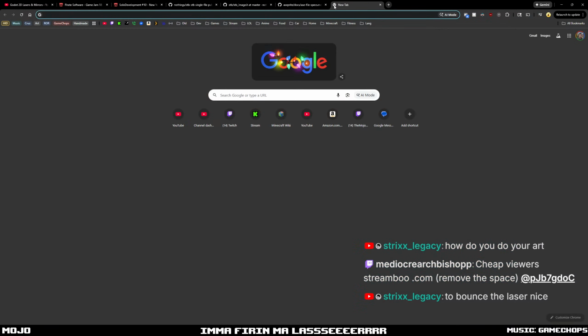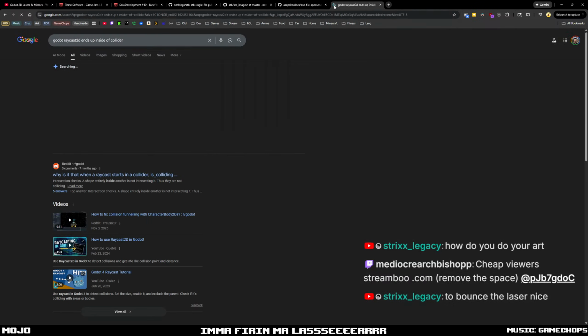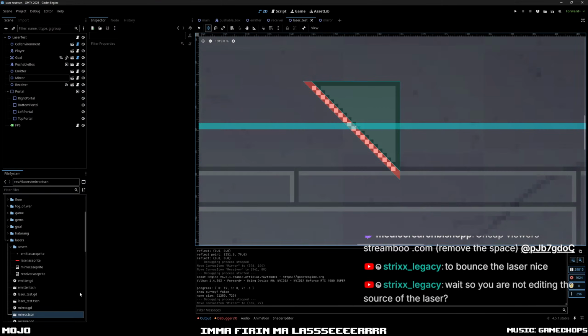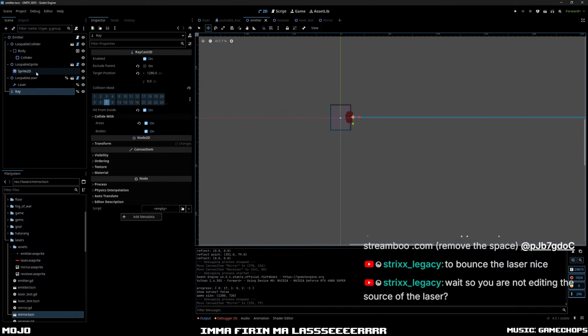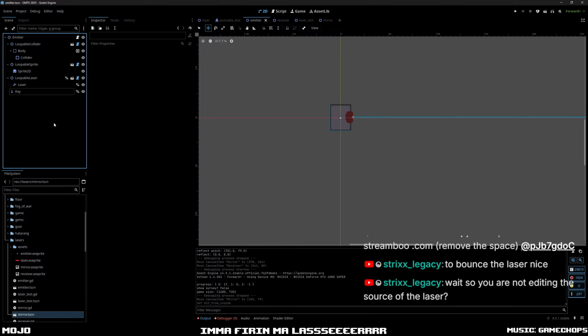Let's see. Does RayCast2D end up inside of the collider? Edge radius. There's an edge radius? I don't know. AI makes things up a lot. Yeah, I don't see an edge radius. Wait, so you are not editing the source of the laser.